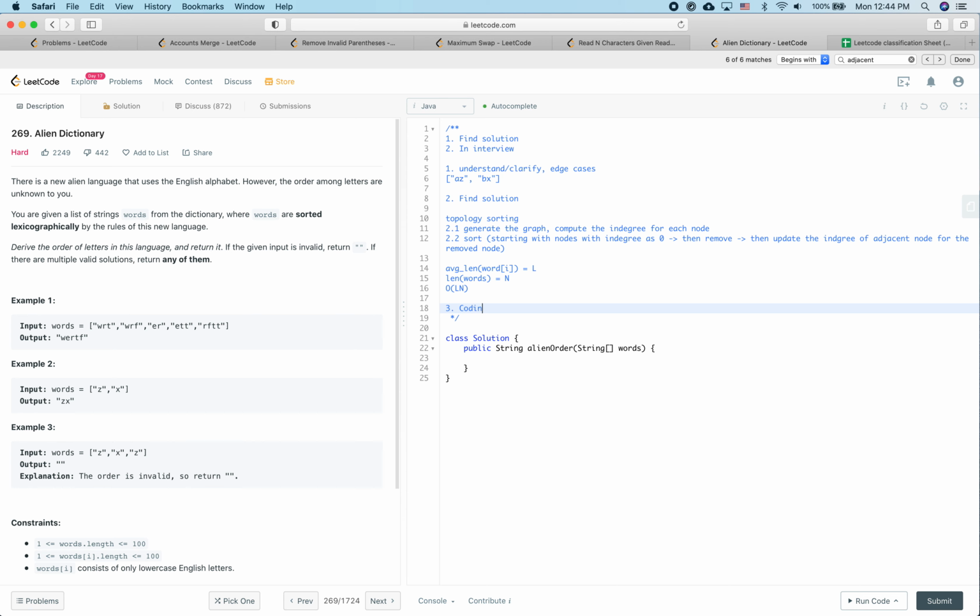So after we talk about the solution with the interviewer, the next part is about coding. For coding, we care about the correctness of the code, of course, and also the readability, and of course don't be too slow for the coding. So let's get started to do some coding work. The first part is about generating the graph and computing the in degrees.